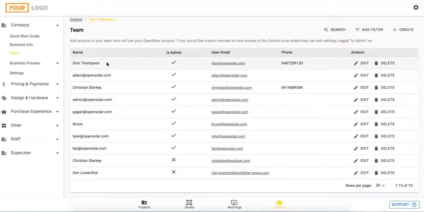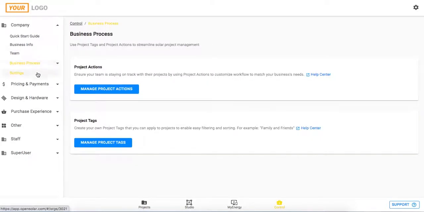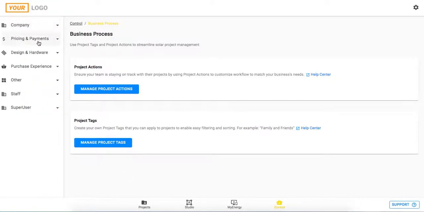We can add in other team members to our business in here by clicking create and then adding them in there. We can customize different actions for our business in this area by managing the project actions or creating tags, and so these can be applied to different projects in the project zone to effectively manage your CRM and check off all of the actions throughout the project lifetime.